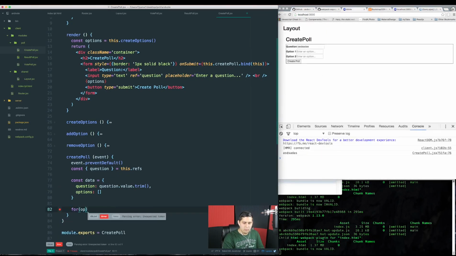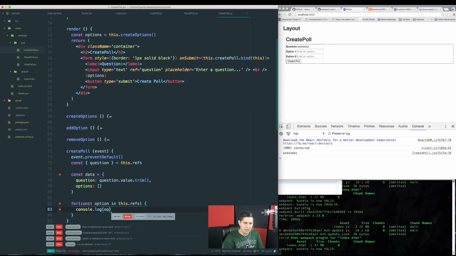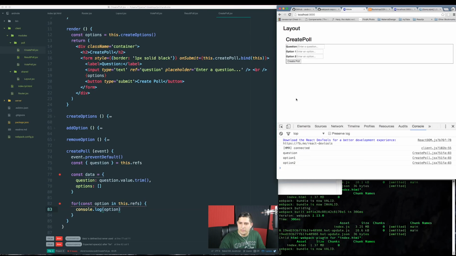Let me do a for const option in this.refs, and I'll just console.log out the option. So it should give the properties on the ref when I click this. There we go. So we get the question, we get option 1, and we get option 2.